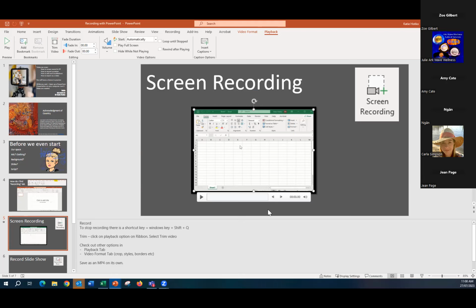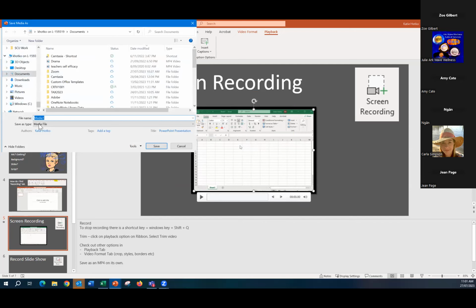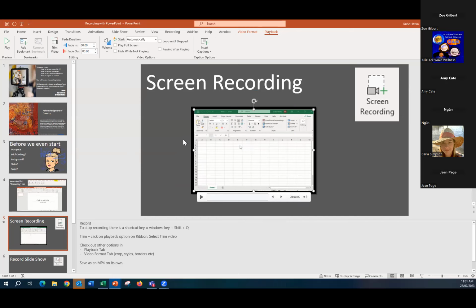So the other thing that I wanted to show you is that we can do that screen recording and it's embedded within our slideshow. But if you want to take this little 30-second video and save it as a video on its own, separate from the PowerPoint, you can actually save that media. I right-clicked and chose save media as, and I can save that wherever I want to. It will save it as an MP4 and you'll be able to use that video somewhere else if you wanted to. So I hope that all makes sense.